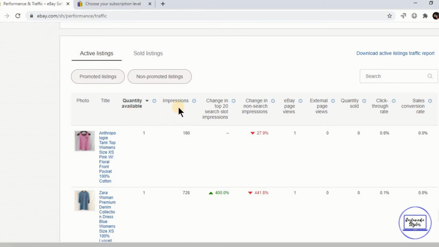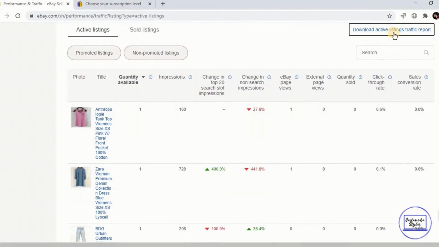They have the quantity, the impressions, they have this information here, but we're going to focus on the page views, external page views, and the click-through rate. You can download your information, which I recommend doing because it's going to make looking at the information a lot easier. But for demonstration purposes, I just want to go through and look at these individual items and give you an idea of what I look for when I'm looking at my analytics.